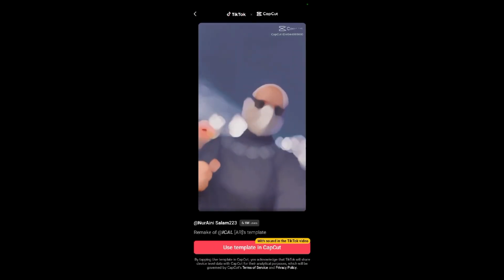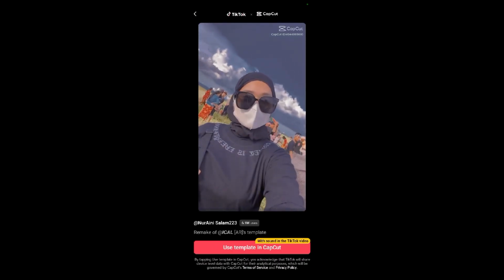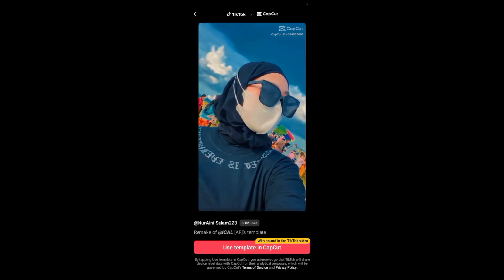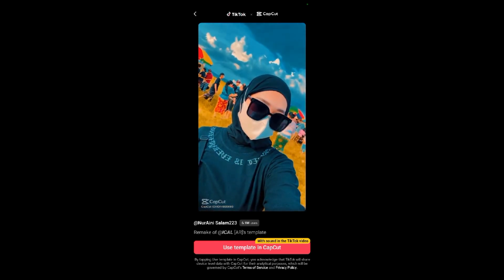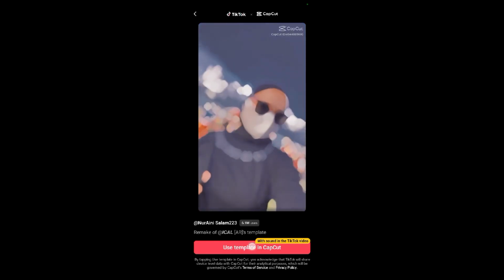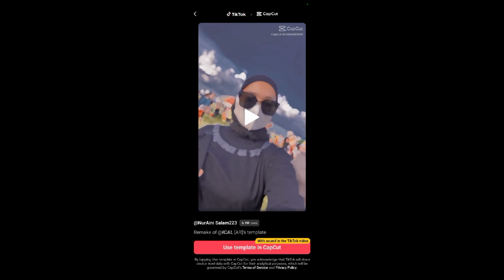When I tap on that option, it will say use template in CapCut. I'll be using this template in my CapCut to edit my own videos. So I'll tap on use template in CapCut, and then I just need to wait for it to load.